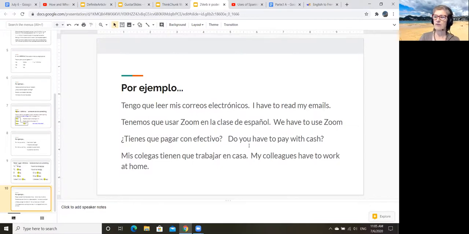Notice efectivo es incontable. Notice that cash, it's not countable, it's just money. Cash, money, right? I don't need an article with it. It's just uncountable. It's just cash. Tienes que pagar con efectivo.